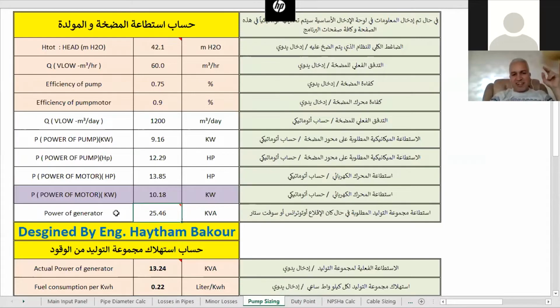I'm not talking about the generator. Are you talking about generator or motor? No, the generator. Once you give the power of the motor and of the pump, automatically the power of the generator is produced in your Excel.